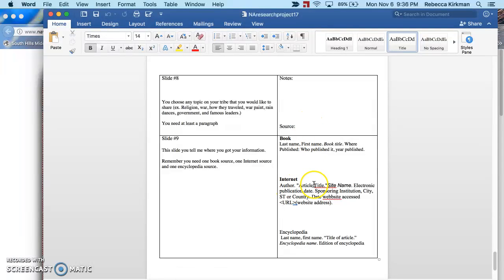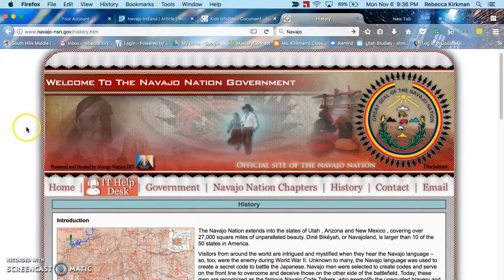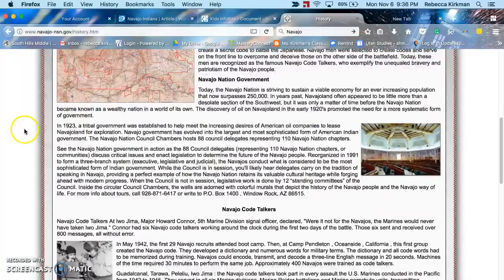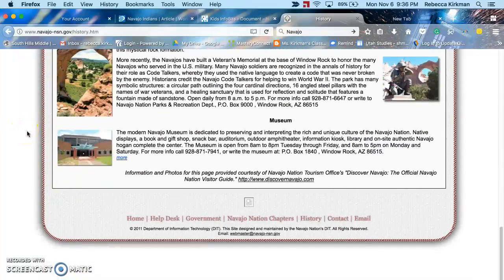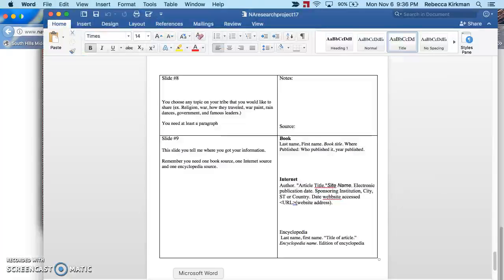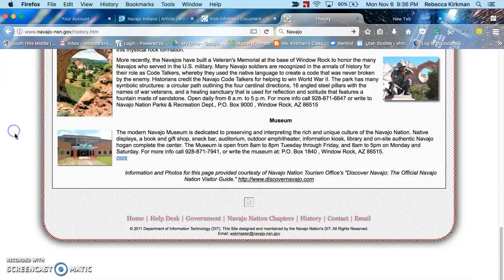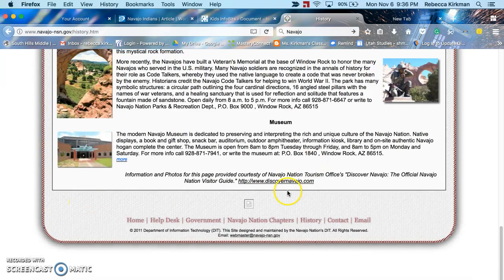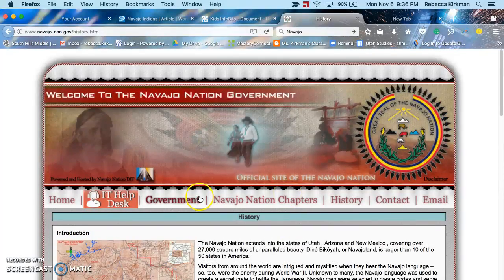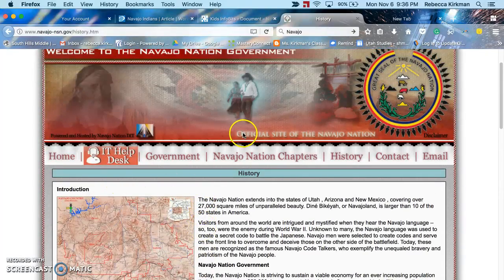Okay, next, electronic publication date. So I'm going to look on here and see if they give me a date. So I'm going to scroll. It's usually up top or down at the very bottom. So I'm going to scroll down to the very bottom, and it looks like the only date it gives me is 2011. So I would go back to my paper and write 2011. Okay, sponsoring institution, that's who's in charge of the website, and it looks like the Navajo Nation is in charge of that. So I would write down Navajo Nation. Okay, official site of the Navajo Nation.